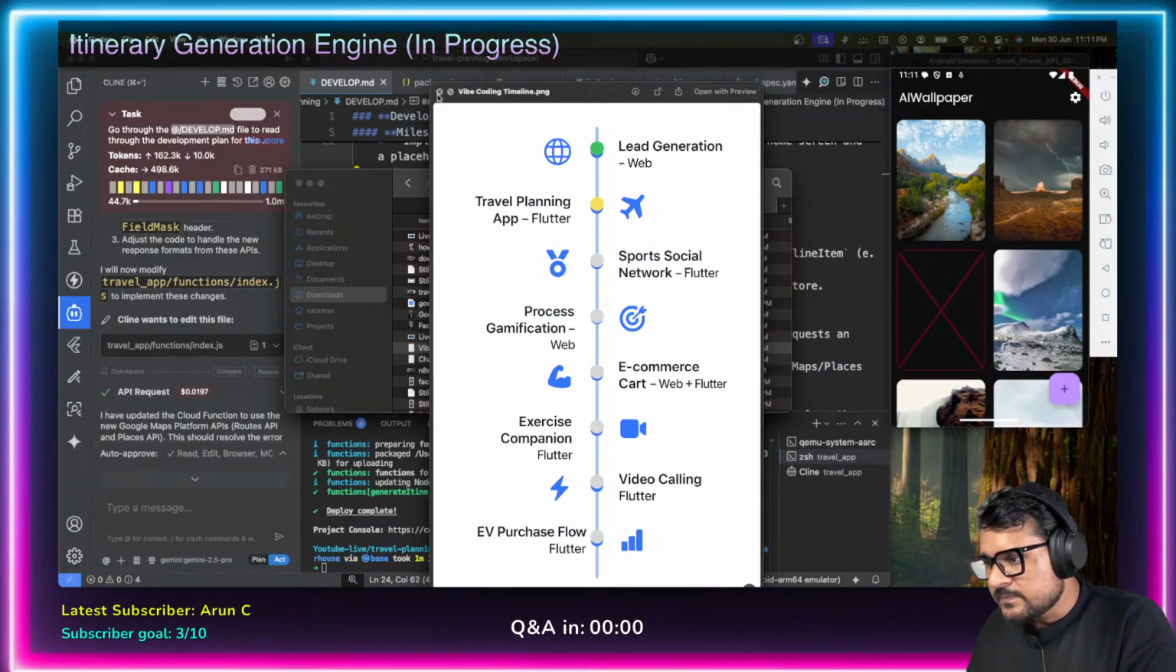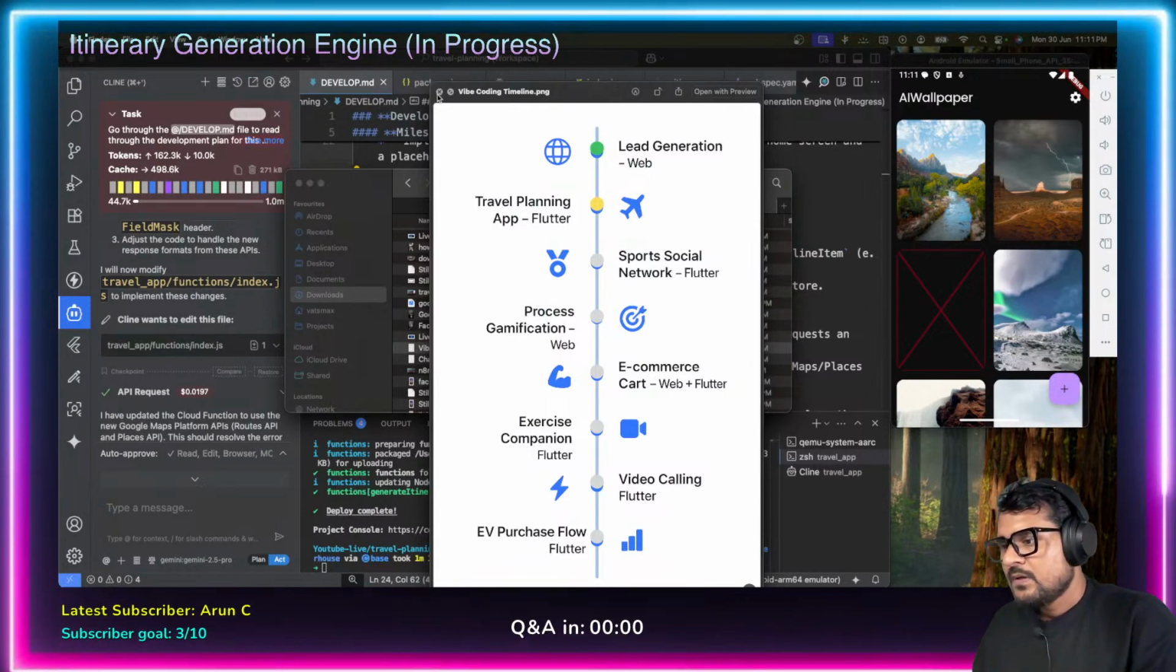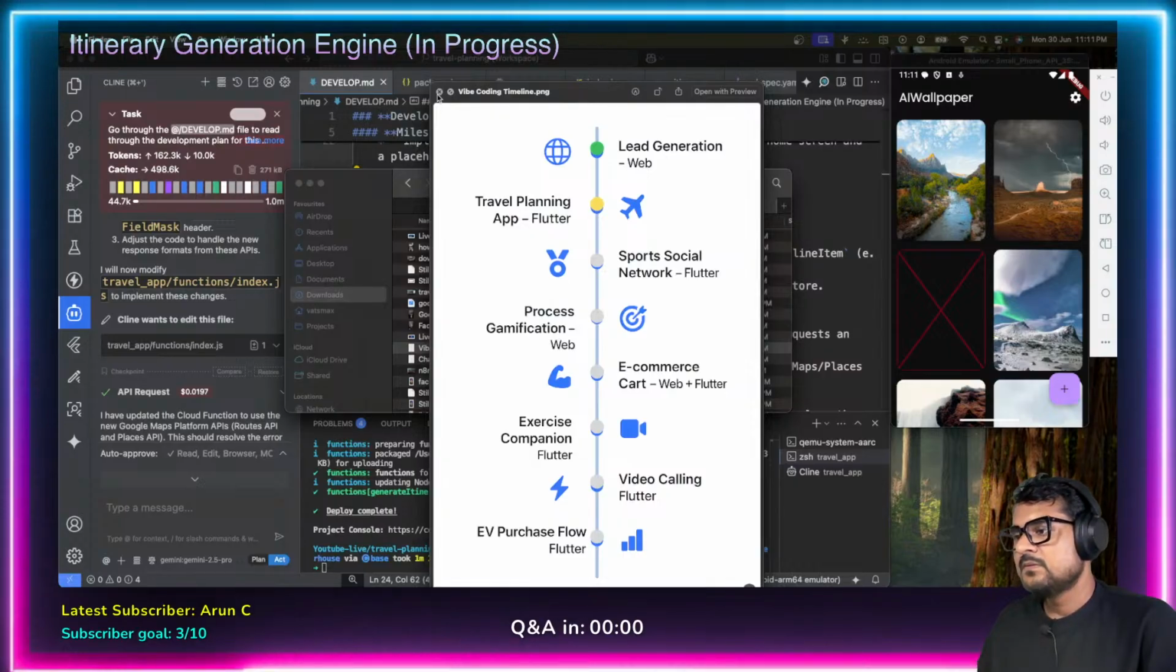Velvet Roads asks: can we turn a website into a mobile app later?